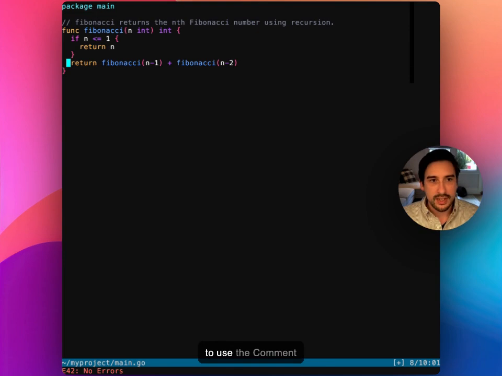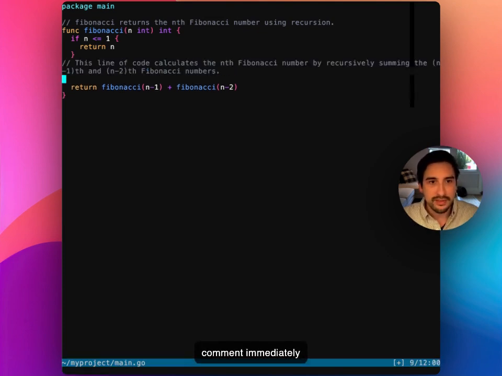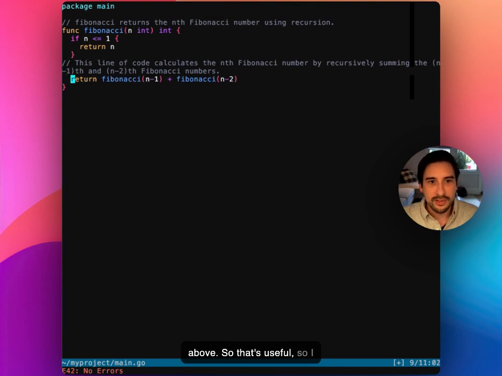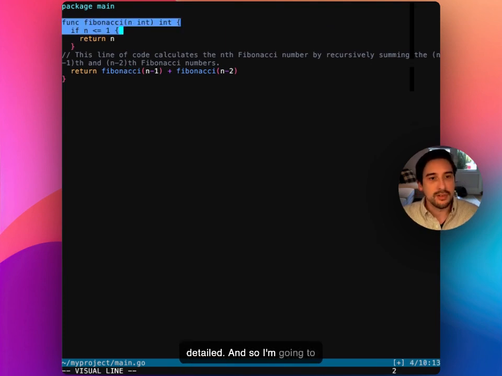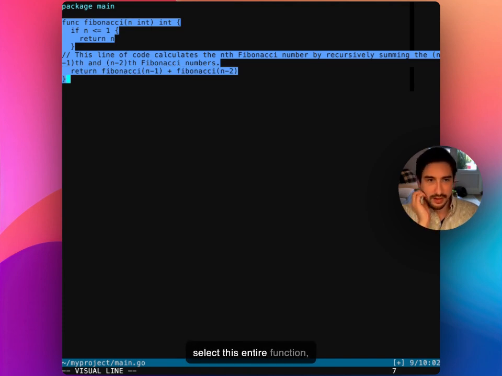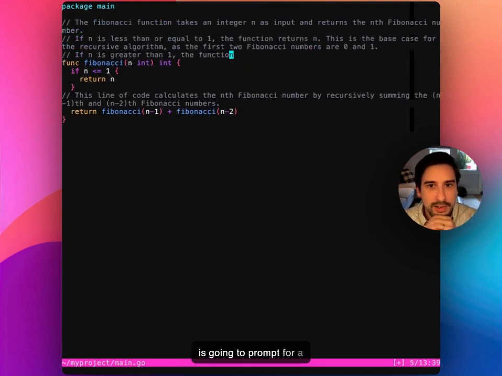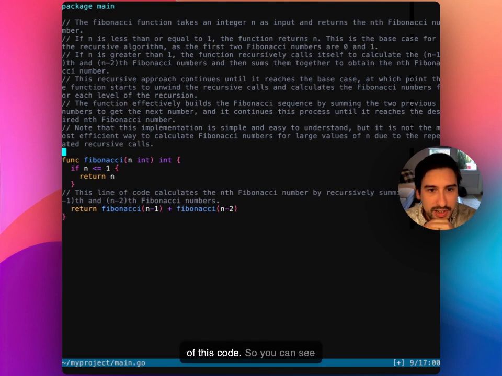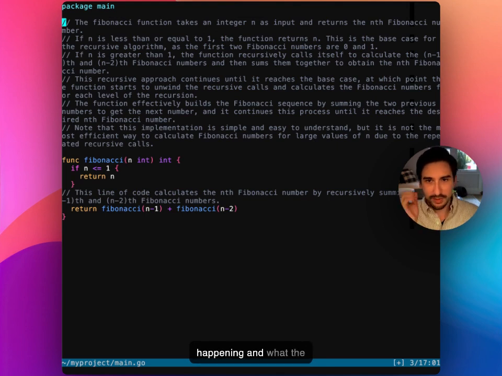I'm going to use the comment command next. So this is basically just a single key press, and it'll add a comment immediately above. So that's useful. So I added a comment above this line. But actually what I want is something more detailed. And so I'm going to select this entire function, and I'm going to use the explain command. And this is going to prompt for a more in-depth explanation of this code. So you can see this is with much greater detail explaining what's happening and what the Fibonacci sequence is, etc.